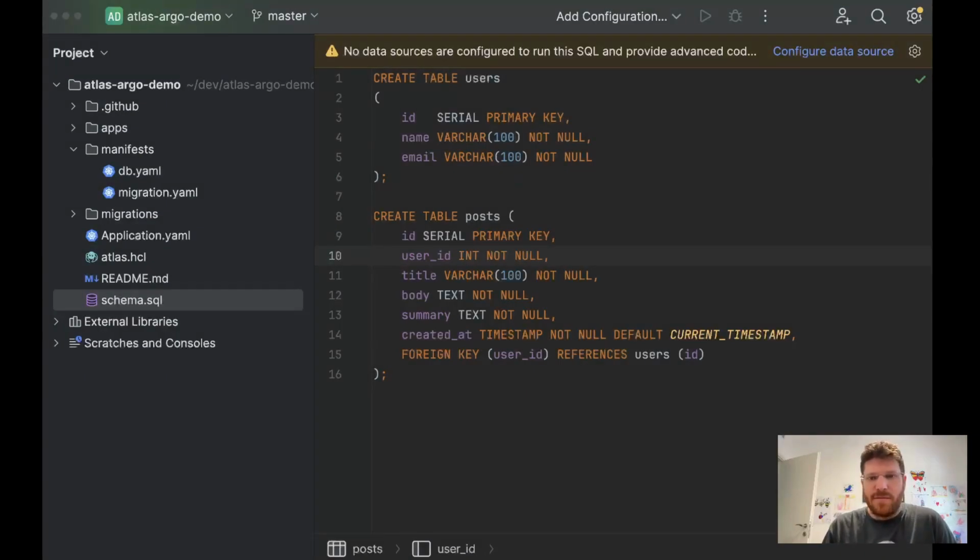Hi everyone, thanks for joining us today for a demo of an end-to-end CI/CD pipeline for deploying database schema changes to Kubernetes using Atlas and Argo CD.